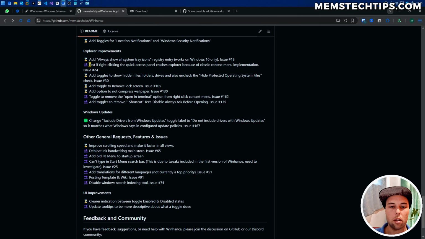Then there's an issue that when right-clicking the quick access panel, it crashes Explorer because of the classic context menu implementation that we have. So I need to test that and see if I can replicate it.